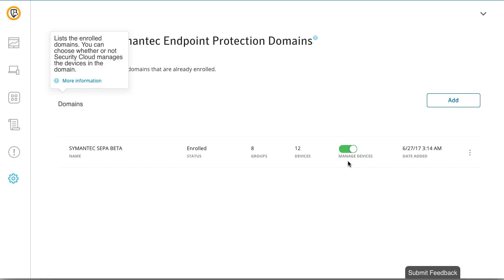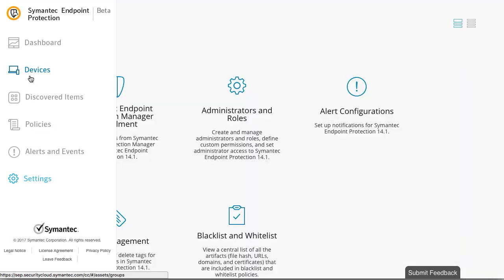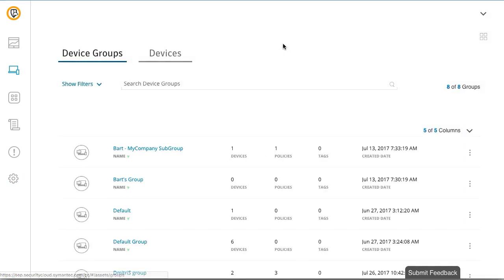If we wanted to continue to use the on-premise SEPM to manage the devices themselves, we can do that by toggling that. When this is on, much like the policy controls, the Security Cloud environment becomes the default device manager, overriding the SEPM. The remaining page is the devices page, and this of course will give us a view of the devices that are synchronized and enrolled, as well as the device groups that have been imported from SEPM or created here in Security Cloud Console as well. So that is our quick look at SEP 14.1 Security Cloud Console.